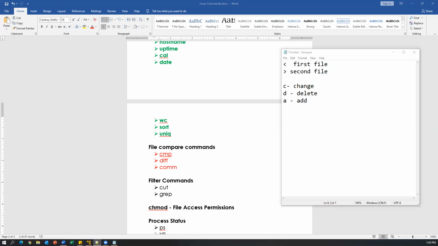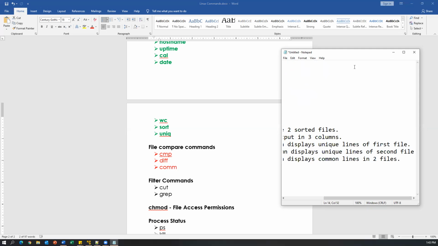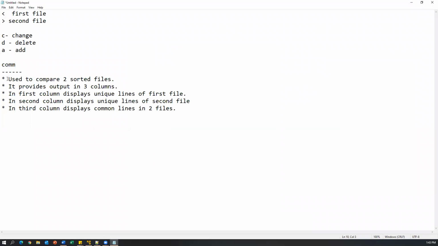Okay, so let me put a few important points here related to comm. Let us understand what additional information is provided. It is used to compare two sorted files. Before applying comm, we have to sort the files by using the sort command. It provides the output in 3 different columns. The first column displays the unique lines from the first file, the second column displays the unique lines from the second file, and the third column displays the common lines between the two files. So 3 different columns of output will be shown.